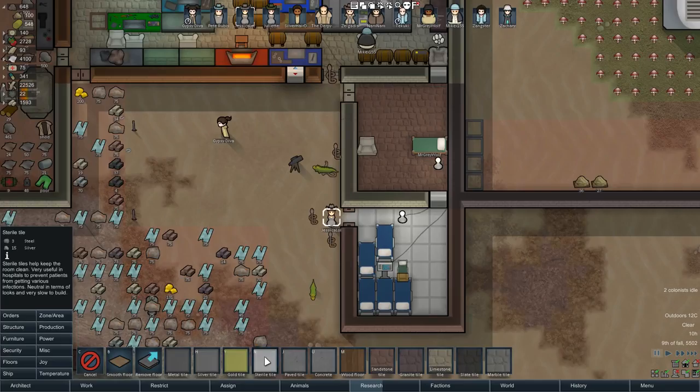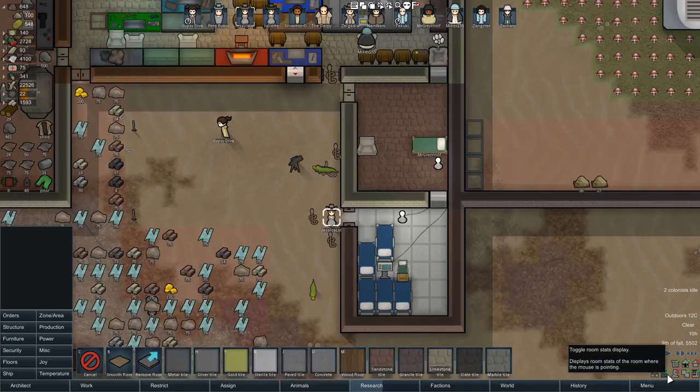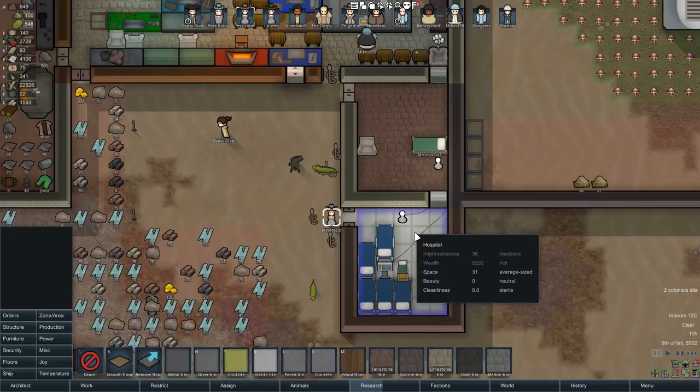Number 15, sterile tiles actually do something. They reduce the dirtiness and increase the cleanliness of a room, and they also reduce the potential for food poisoning and infection. Don't believe me? Go ahead and click on the room stats down here on the bottom right, and then hover over the room. You're going to notice that the cleanliness of this hospital room is a 0.6, which is sterile. These tiles are the only thing that can get a room into a 0.6 range.